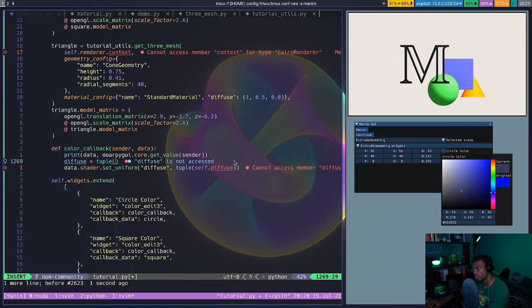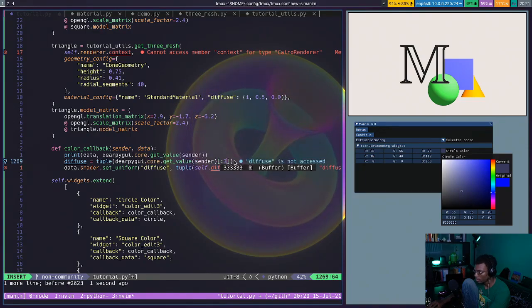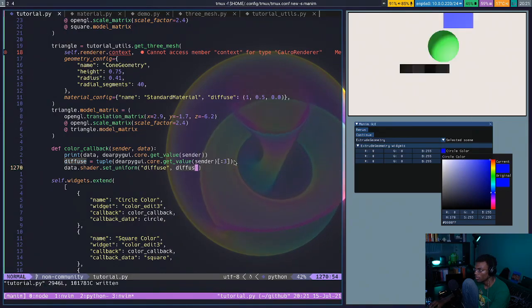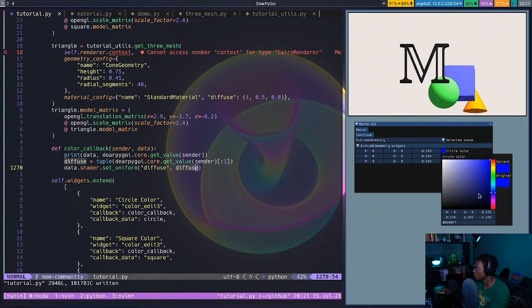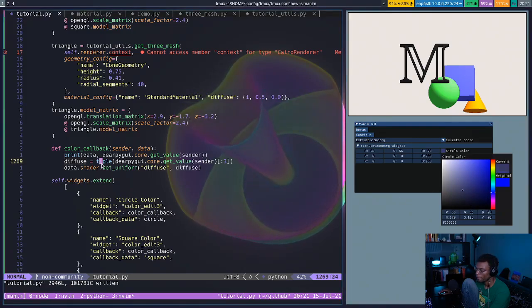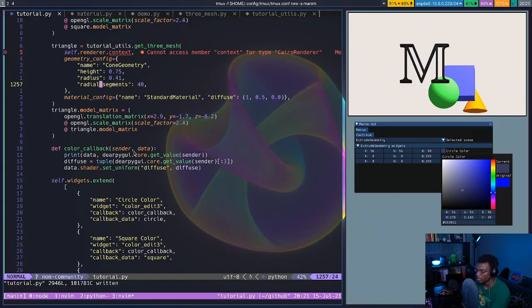So this should be tuple of this, and only the first three. Okay, and I'll see if this affects the circle. And it's not. Give that shape a set uniform. And I think the reason is that you have to do this update within an updater. I think.